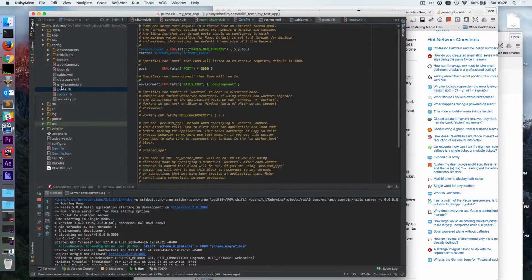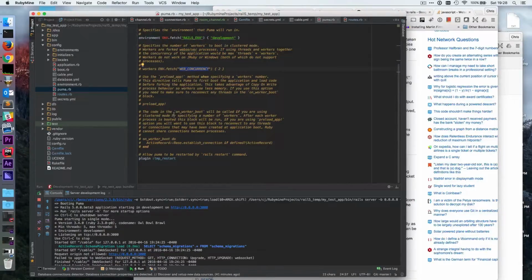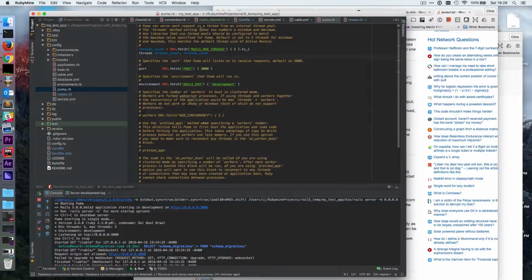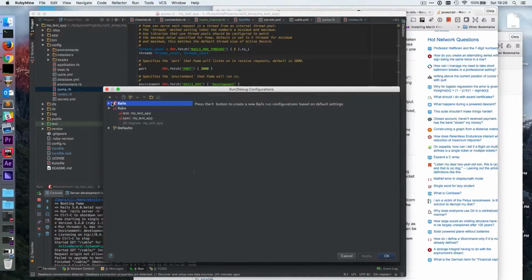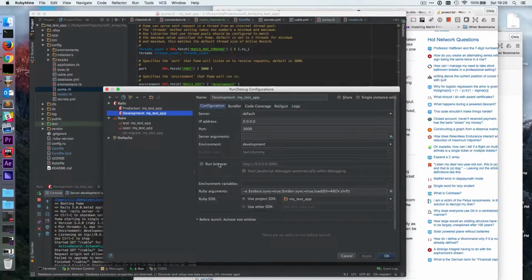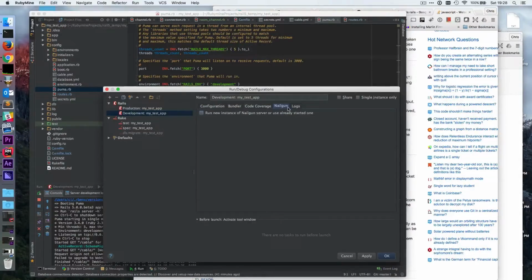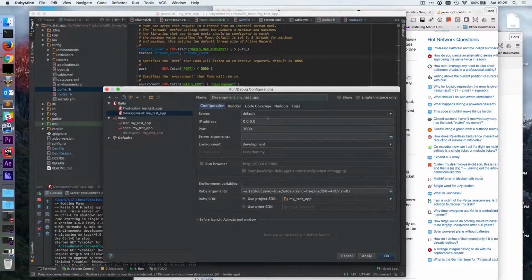Okay. Puma threads count. Workers web concurrent 2. Environment preload up. Plugin temp for restart. I wonder if it's edit configurations. You don't need that. RVM. I don't have RVM on there. Yeah, it's here.